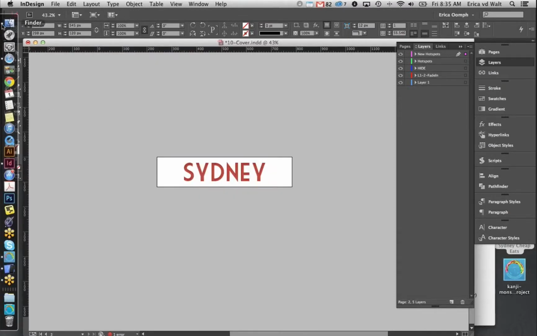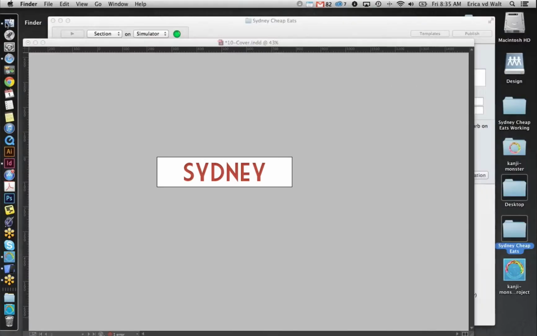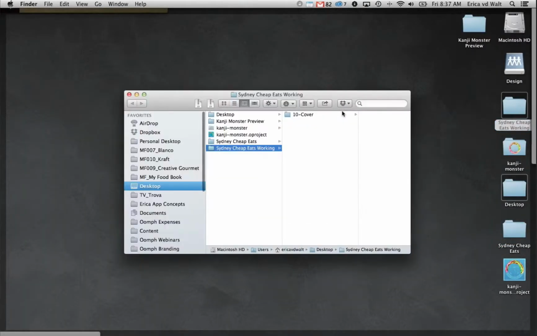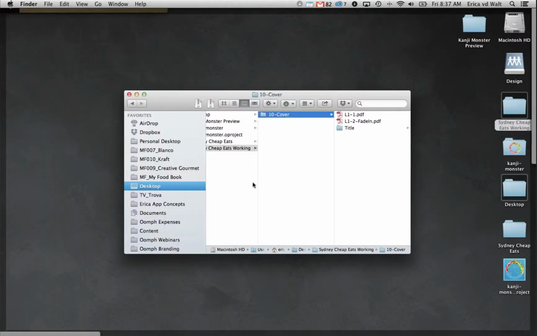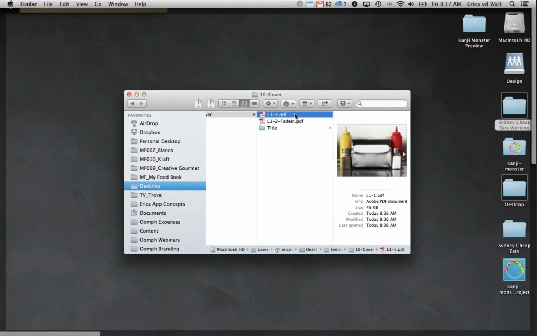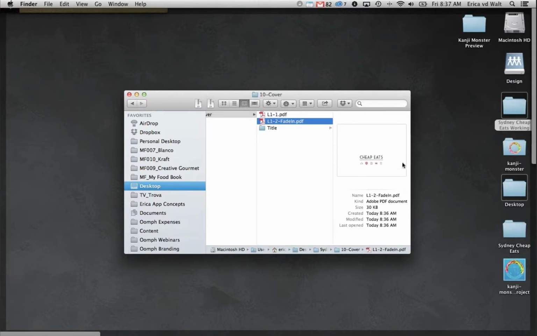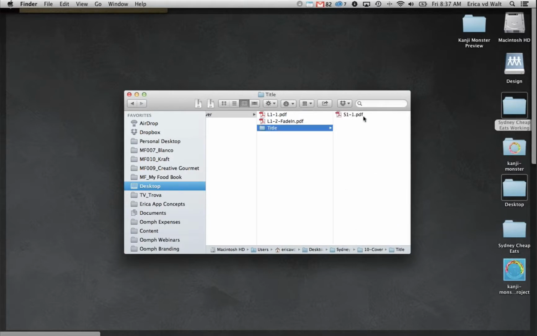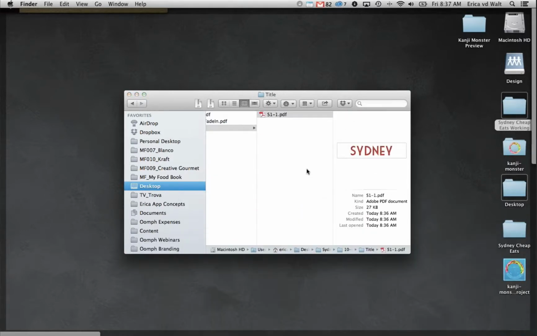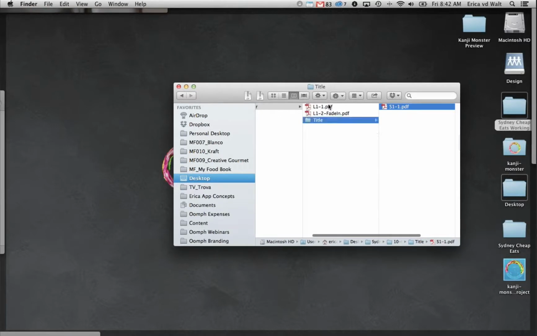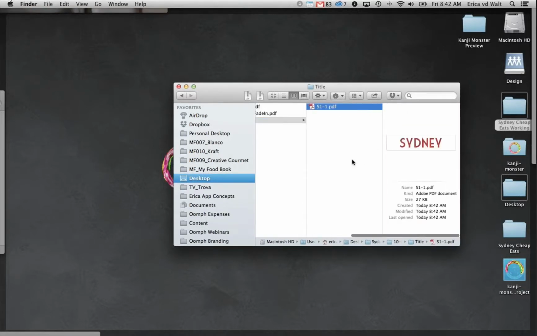All right, so now let's go in our folder that we've just exported. As you can see, there's our 10-cover folder. I've got my bottom layer, which is my image, and I've got my top layer that's going to fade in over the top. And then I've got my slide in there as well. So at the moment, I've just got my slide that's going to sit on my page.